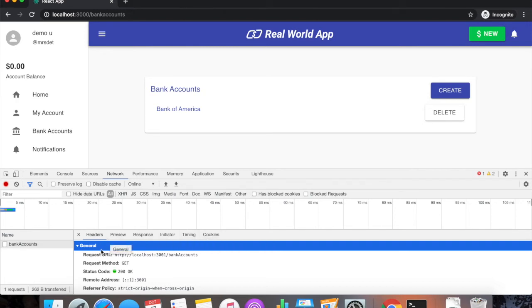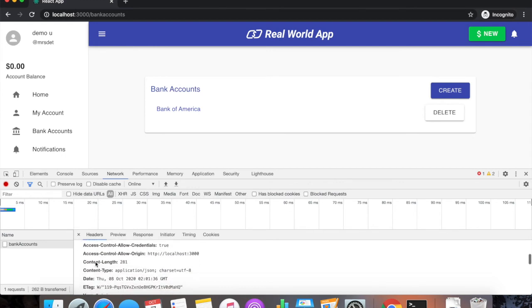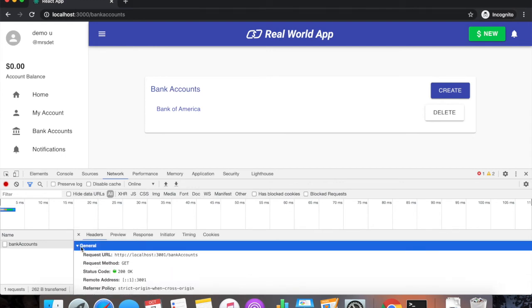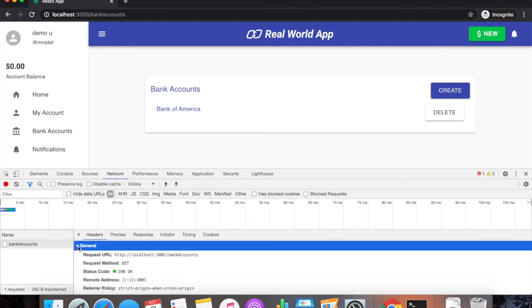Under headers, for this request, we have three sections. Let's collapse all the sections for a moment. As you can see, for this request, we have three sections. The first section is general. If you expand this section, you get general information like the request URL.